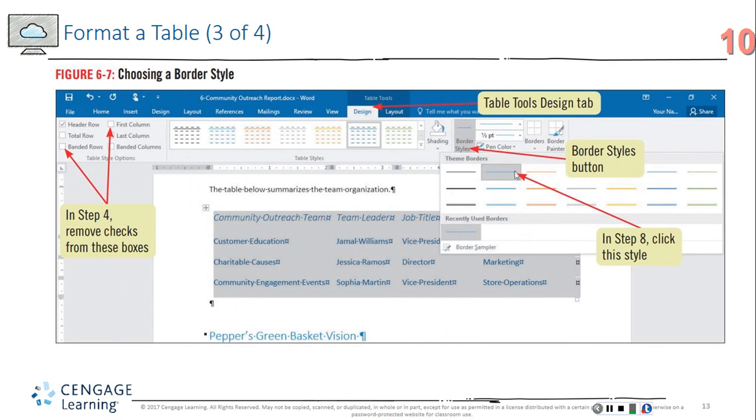Alright, and furthermore, if you wanted to add a border, again on the Design tab you can choose the border styles. And then here's some of the theme borders that are available. And you can select any one you want. If you like a double line border, you can select that. Really, it's just up to you to customize as you see fit.